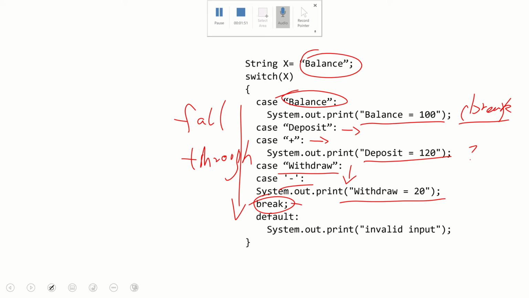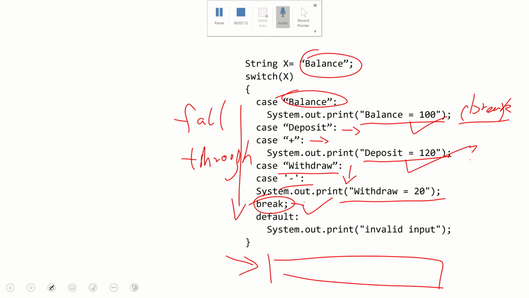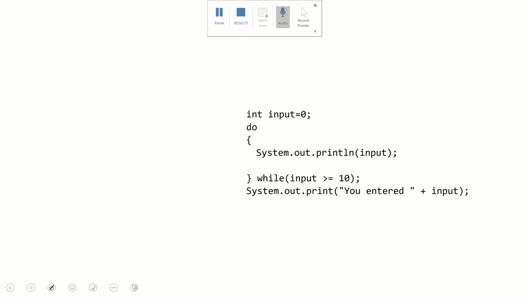At this point, eventually there's a break. So we will stop there and go to the next statement, which is over there. You don't have to go to the switch statement again. So this one will print balance equal to 100, deposits equal to 120, then withdraw 20. So let's go to the next one.